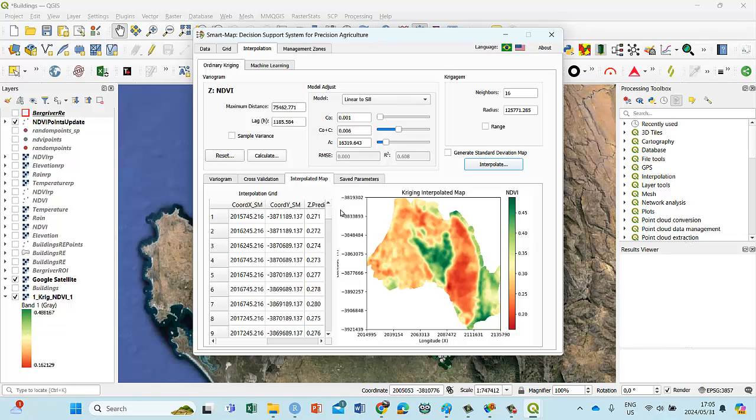Okay. So this is now the interpolation. It's projecting the ndvi values of my region of interest, or estimating or projecting the unknown ndvi values based on known ndvi values for my region of interest.